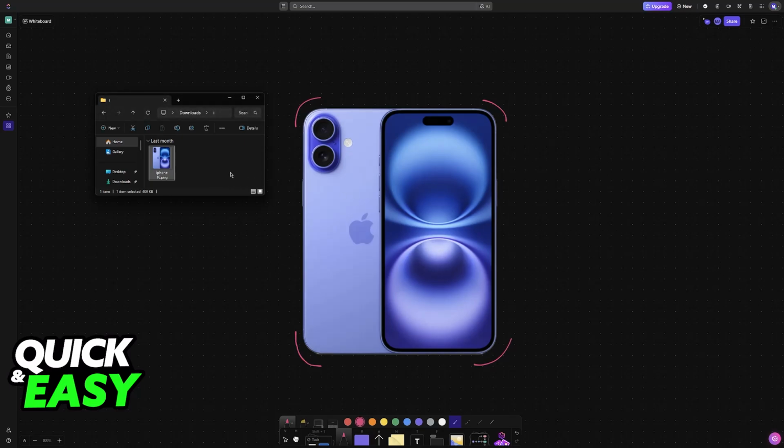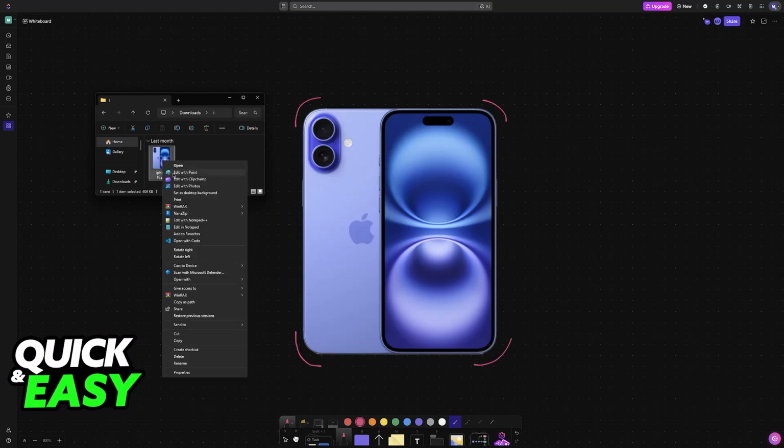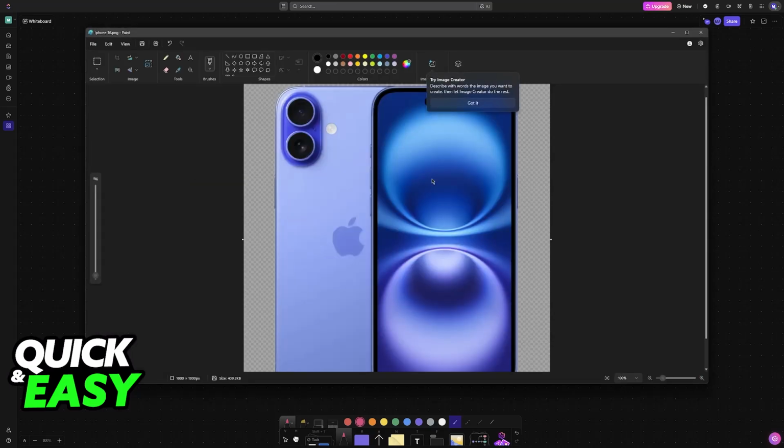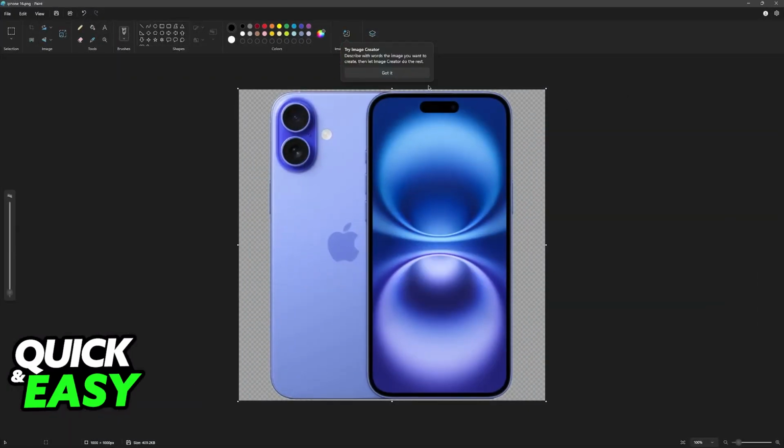I'm going to teach you how to do this through Paint. So all that you have to do is right-click the image and go into Edit with Paint. Alternatively, you can open Paint by searching for it on your Windows installation, and you will be able to open the image. Now, of course, Paint is extremely simple. However, you will be able to use it to resize any image.